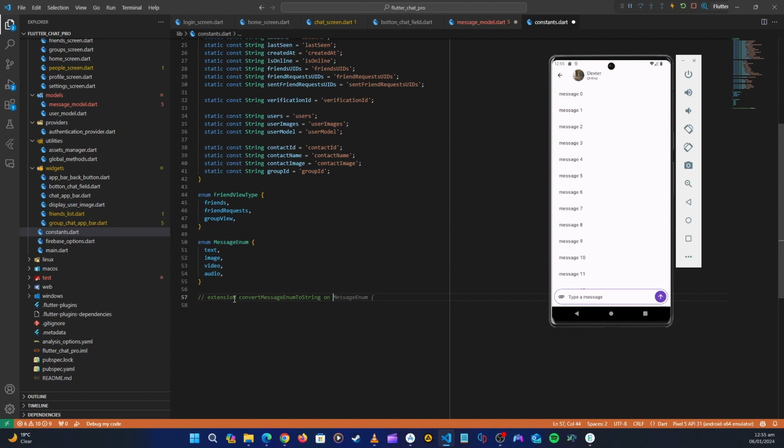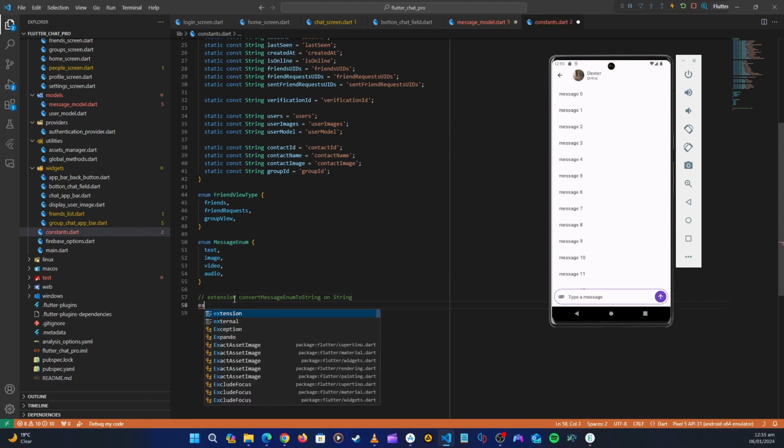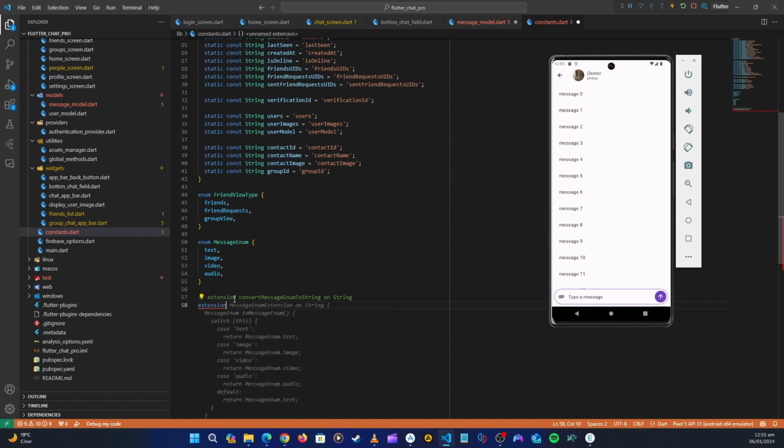Here instead of that we say on string. That's what we're going to say. Now let's let it do it. It's not doing it, so let's start to type it. Extension dot message. Okay, yeah, that's exactly what we want. So let's go ahead and click tab.